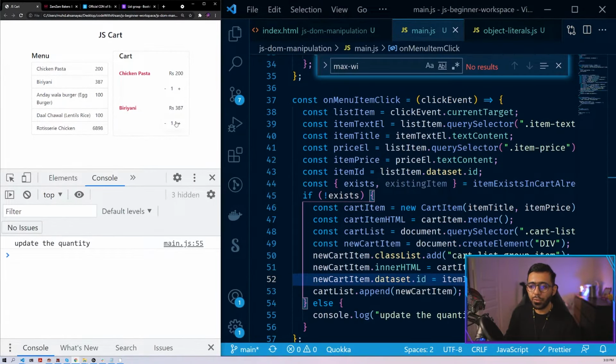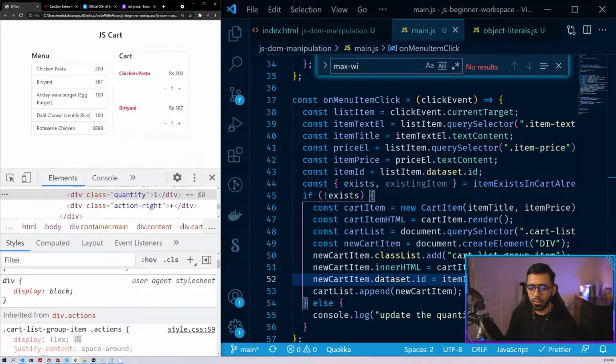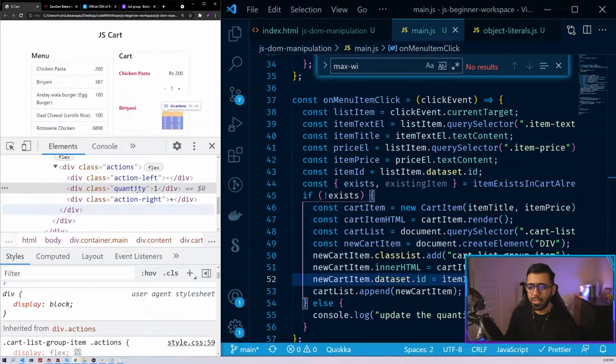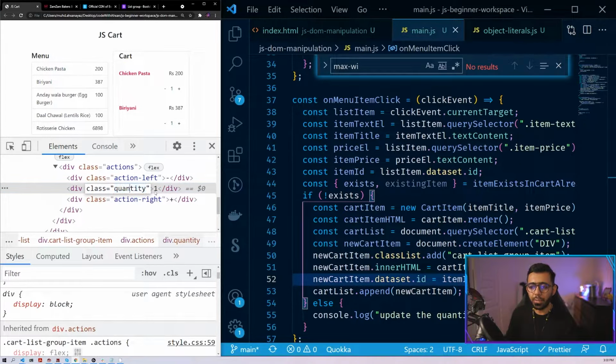And you know that this quantity is inside this value, which is here. I'm gonna remove this. So this quantity right now is inside the actions div, inside which we have a quantity variable. So it exists here. So all we need to do is increment this value by 1.